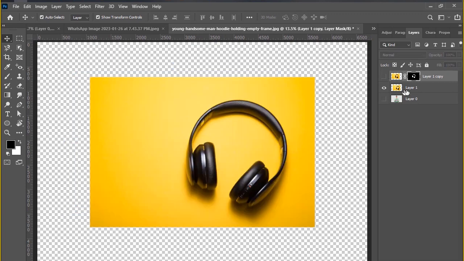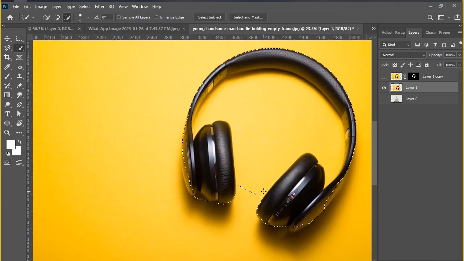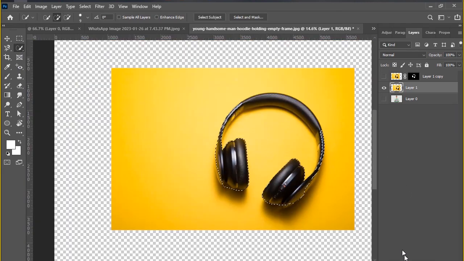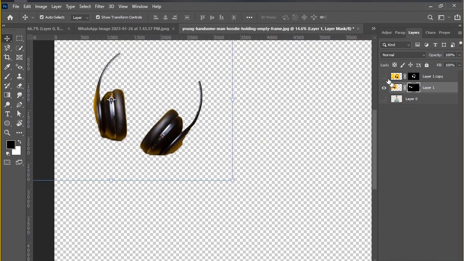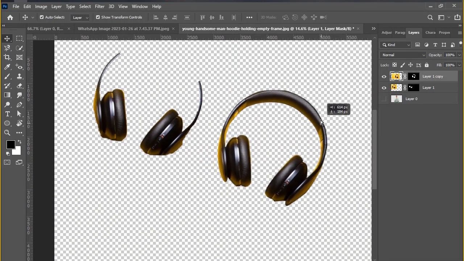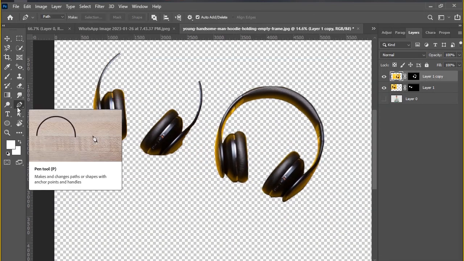But if we are using any tools like this, we can't delete this one properly. If I also use the quick selection tool to delete this area, look at this, it's not doing it properly. In this case, you must use this pen tool. Understand everyone?